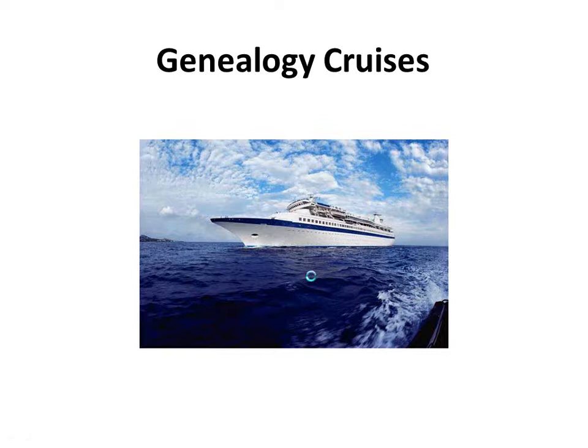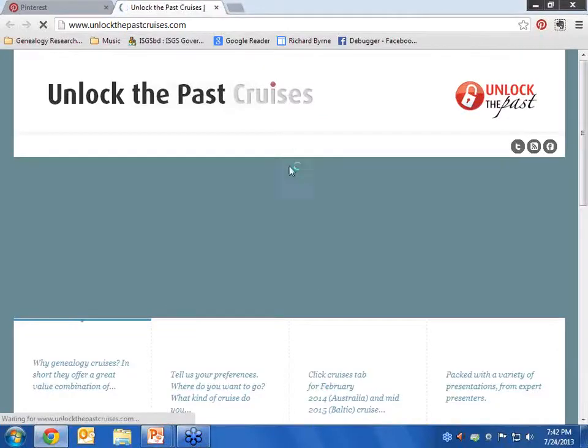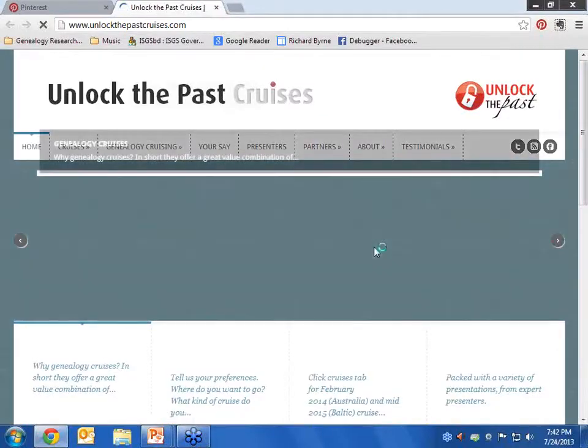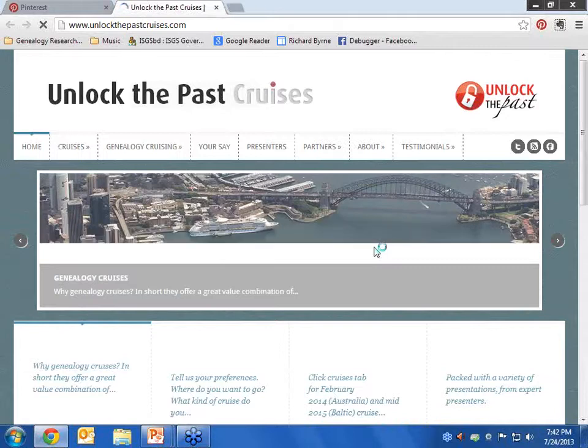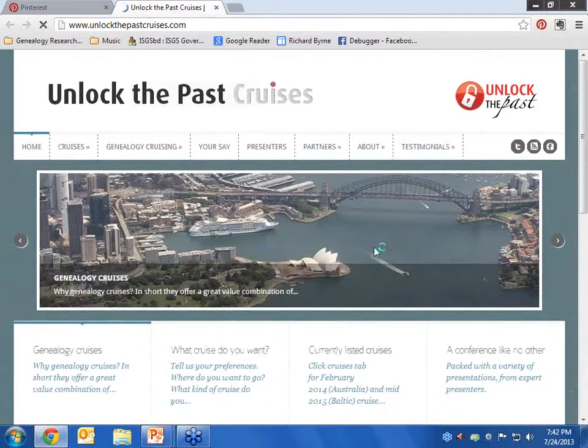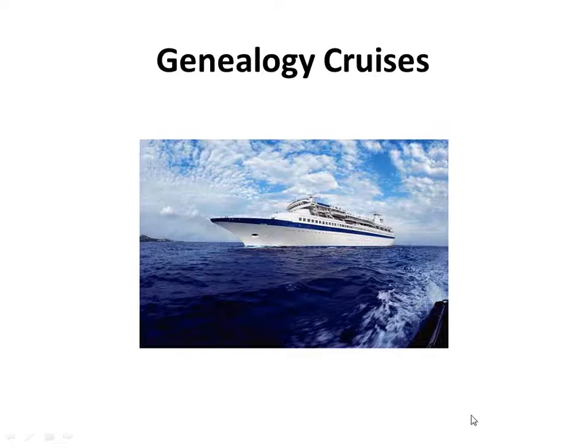So I do want to point out a resource here, a relatively new resource, Unlock the Past Cruises. They are out of Australia, but they're doing cruises all over the world. I'll be doing one in Sydney, Australia next February that will leave out of Sydney and go to southern Australia and Tasmania. And they have different cruises listed. They're doing the Baltic in 2015 and a few others. So check that out, Unlock the Past Cruises. It is on our resource list as well. But that gives you an idea of what a genealogy cruise really is.